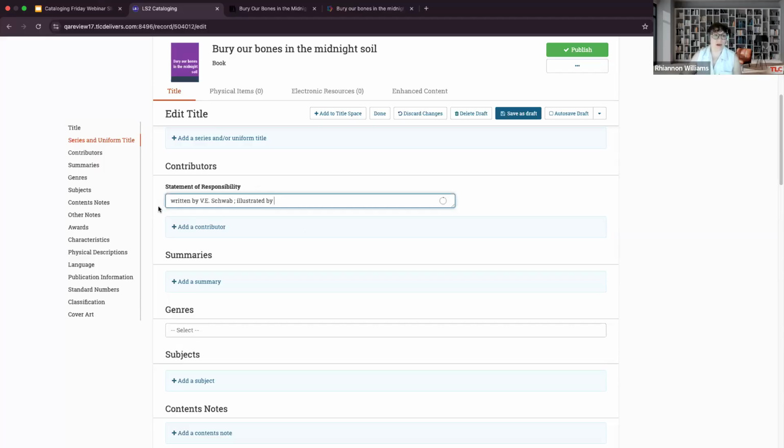This statement of responsibility note field is used by some of our processes in the backend, used by RDA Express to add in some of those role terms. So when I see here that written by V.E. Schwab, it's going to go ahead and already add the author role term when I add in this author in there. And if I have illustrated by and a name there and it appears in the contributor here, it's going to add illustrator to it. So that really streamlines the process for adding some of those RDA role terms in there.